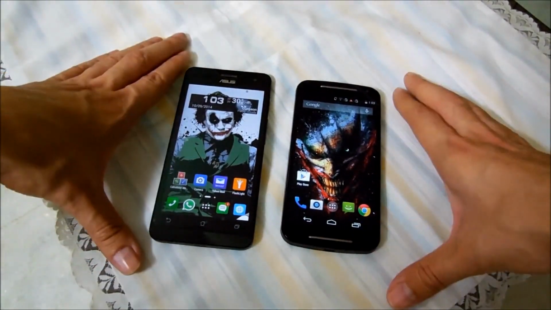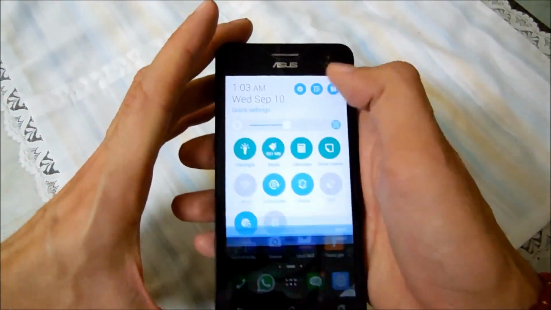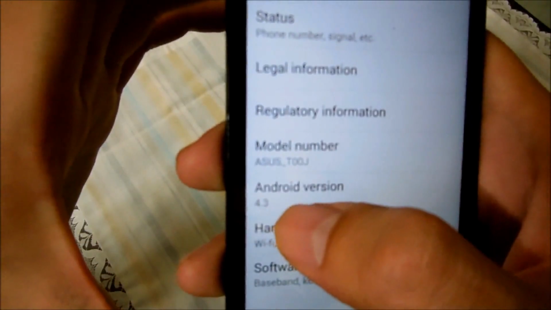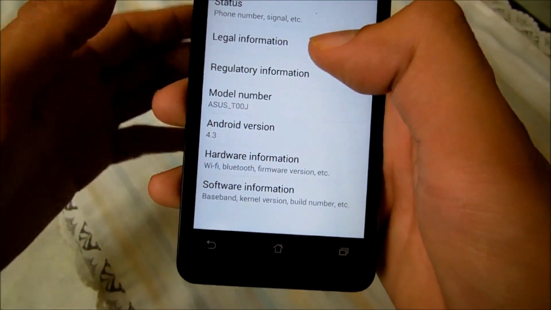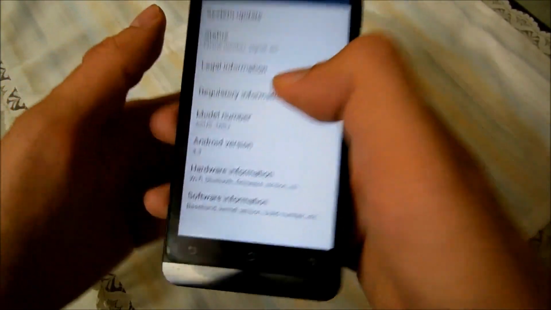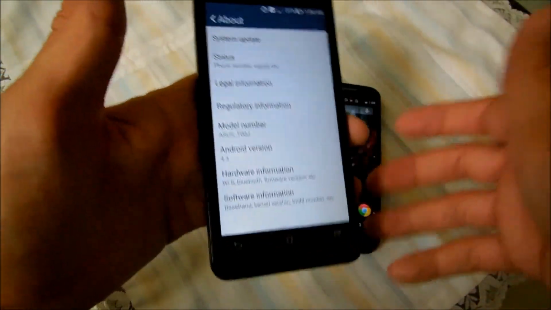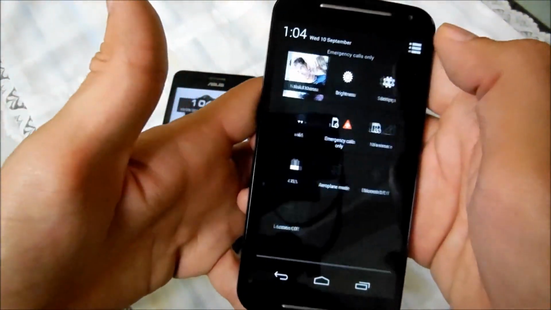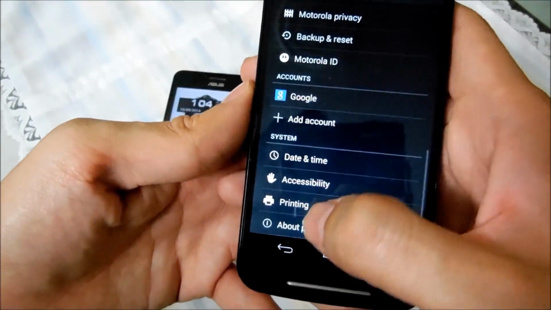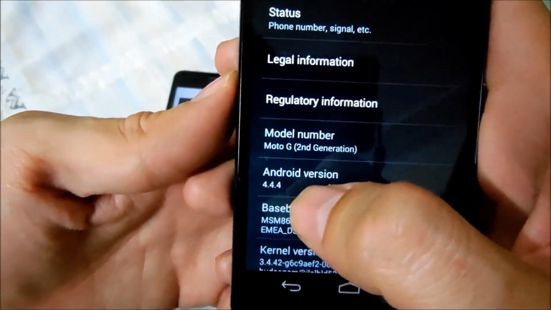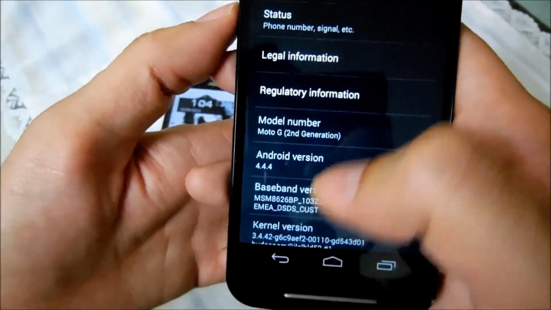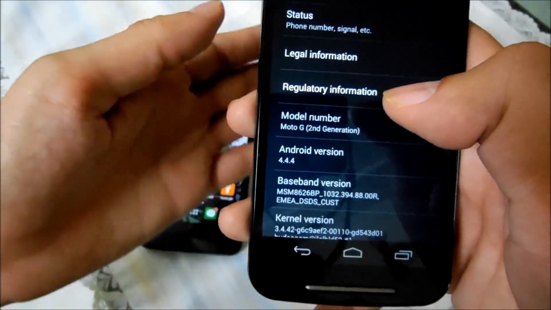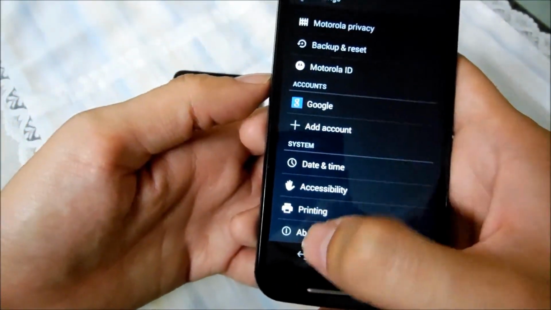The next thing is the Android version. Asus ZenFone 5 comes with the Android Jelly Bean 4.3, as you can see. Though the company has promised that the phone will be updated to Android KitKat 4.4, we are still waiting for the update and it's still not out yet. While Moto G second generation comes with the Android KitKat out of the box, and that too the latest version of Android KitKat, which is 4.4.4, and the company has promised us that this phone will receive the latest Android, which is being called Android L, the newer version of Android. So this phone will be updated to Android L.